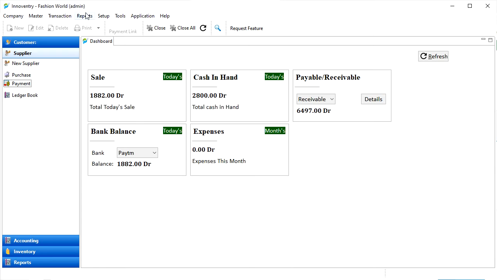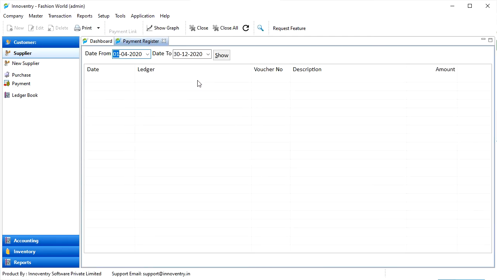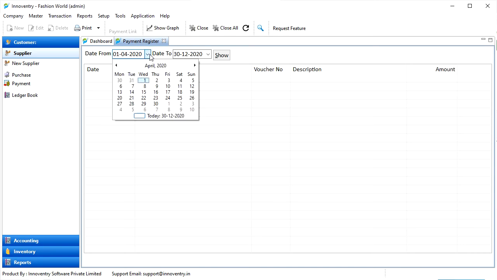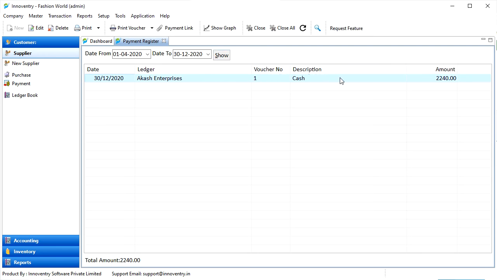To open the payment register, we can click on the Reports tab in the menu bar. Then we need to click on the Accounting Transaction Register. After that, select Payment Register and the payment register will open. We can filter the payments after filling the duration dates here, and then clicking on the Show button. After this, we get the list of payments for the selected duration. Hence, we can see the payment is generated.